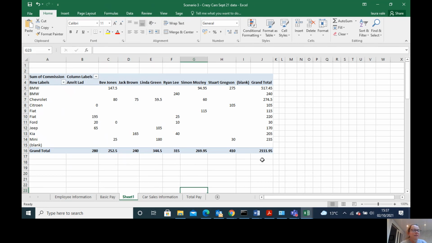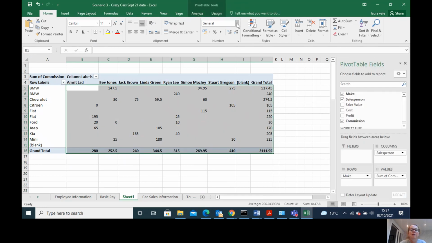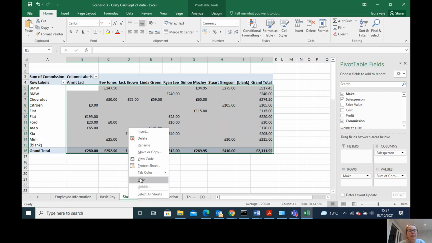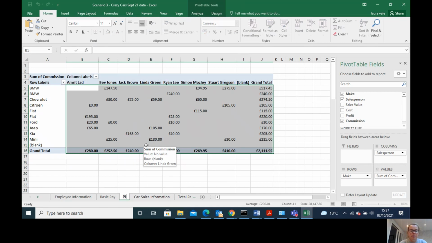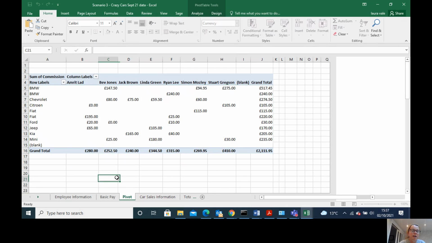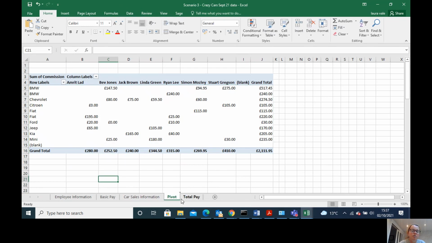Format the values in the pivot table as currency to 2 decimal places. So we can just highlight and change that to currency like so. Name the pivot table worksheet pivot. So right click here, rename it and move it to the right of the car sales information. So just dragging it over there. Save.